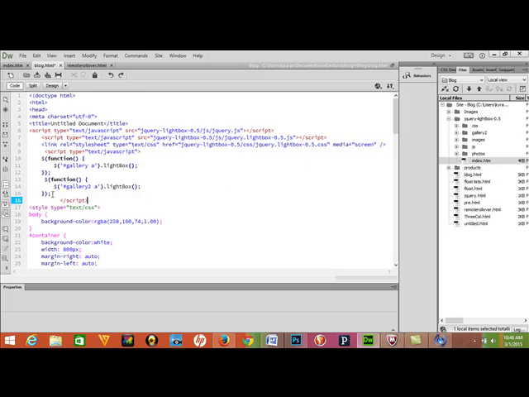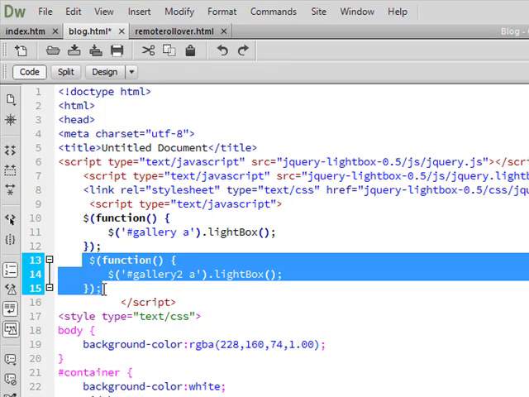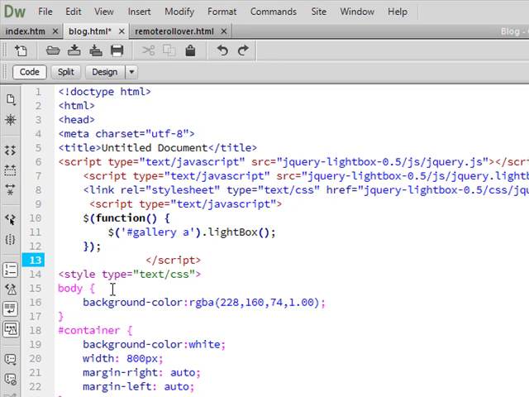And I only needed one of those, so it starts at the $, so I'm going to delete an entire one, including the closing brackets. And so now I just have one script. And I need to change the name of this ID here, because mine on this page is not called gallery, it's called main.